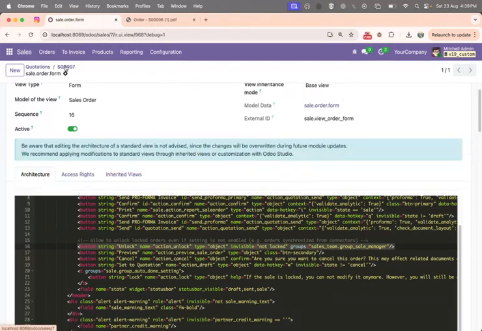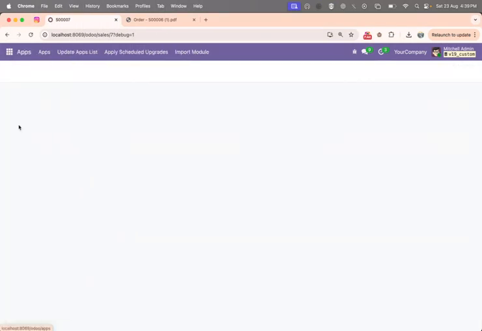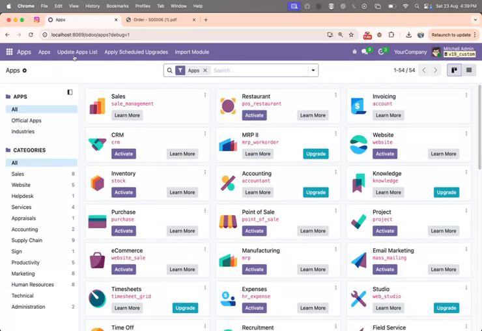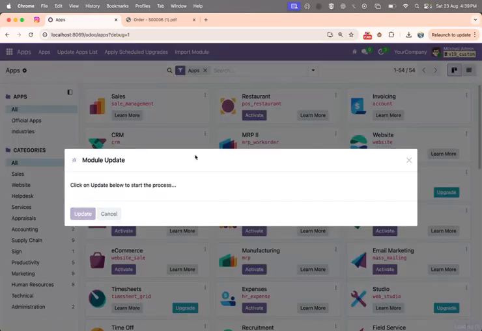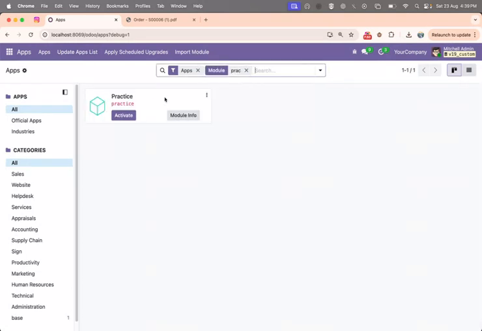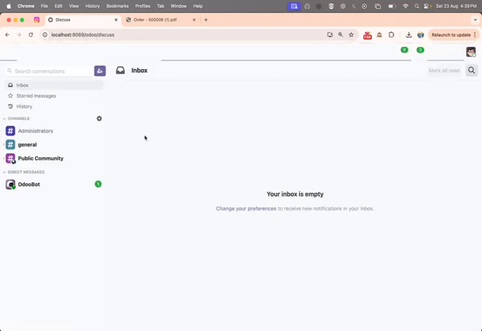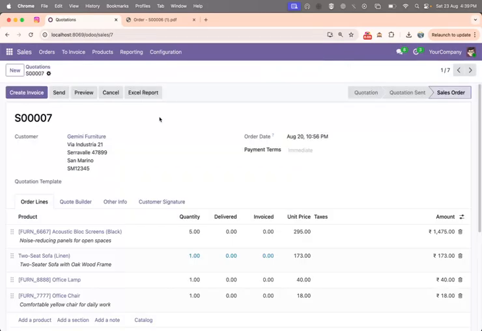Once I restart the server, go here. Now go to the application and update the app list. Once I update the app list, my model will be visible here. Then click on activate. Once I click activate, my model will be installed. Go to the sales. Now open, my function button is coming here.